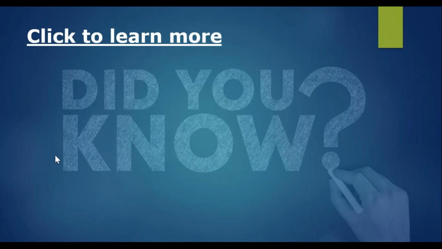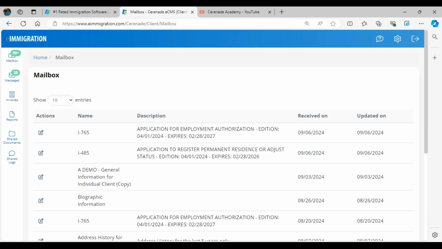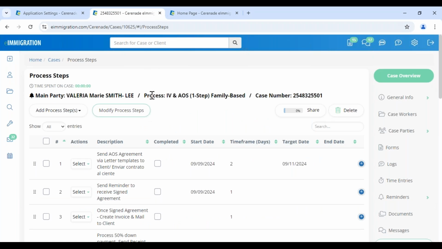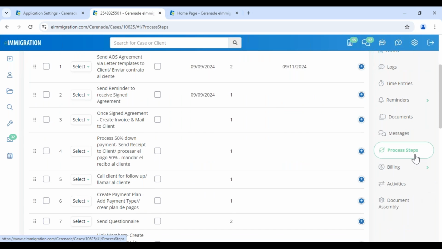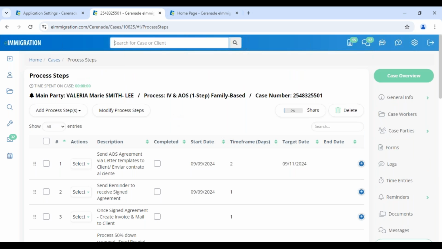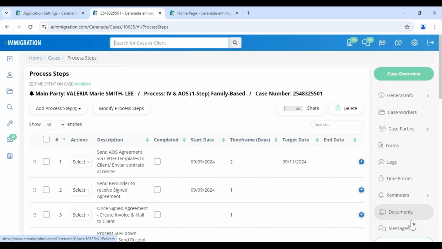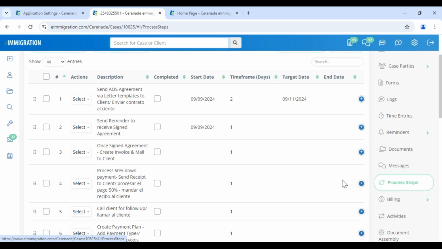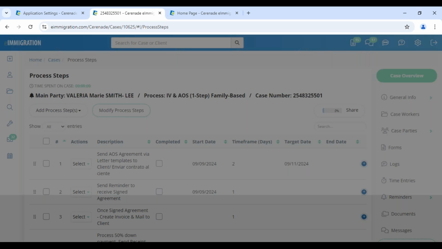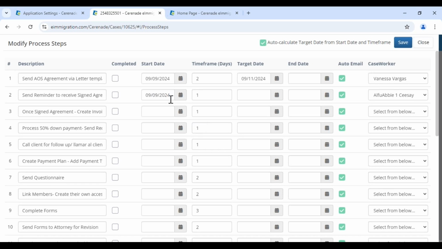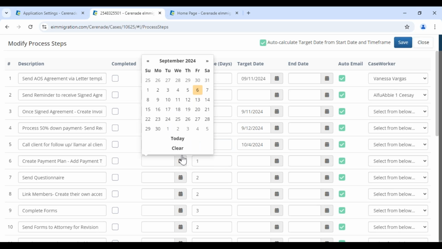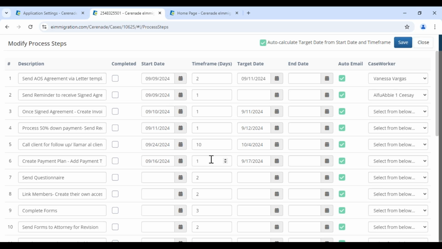There's a question: how did you get to home, cases, process steps to modify process steps? I went to the case. When you go into the actual case profile, on the right-hand side, click on process steps. So home, cases, process steps, it's on the right-hand side of the case. The way that I modified is right here, modify process steps. That's if you want to modify them all at once. Like I'm planning ahead and saying, okay, we want to do this on these days and my staff has 10 days to do this. So you're building your timeline and delegating by choosing who's going to be responsible.